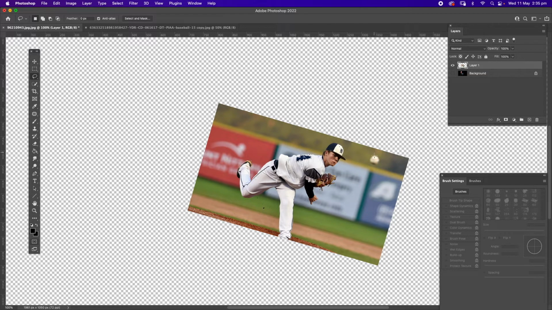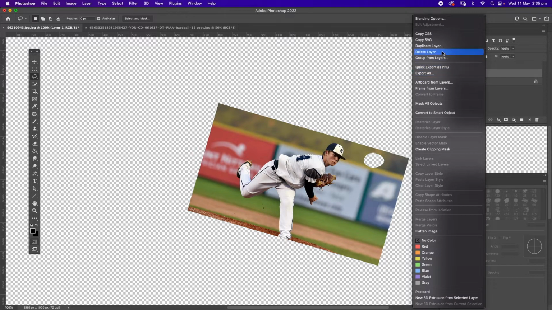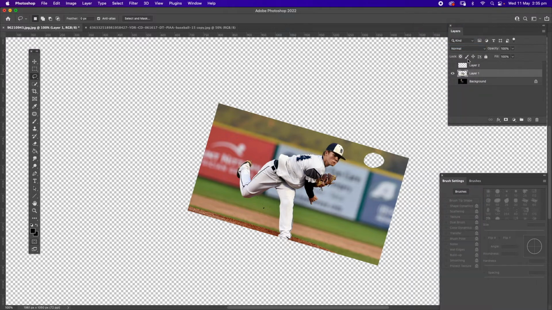Now, I'm just going to use the lasso tool, go around the ball. I'm going to cut that out and repaste it and put it in later on. So go back to the picture of the baseball pitcher guy, and we're going to duplicate that layer. Right click the layer and duplicate layer. Okay. Turn the background off. Now get this one again.